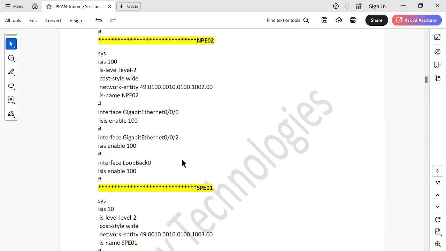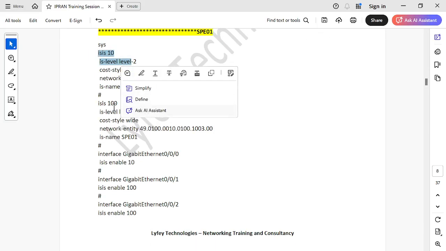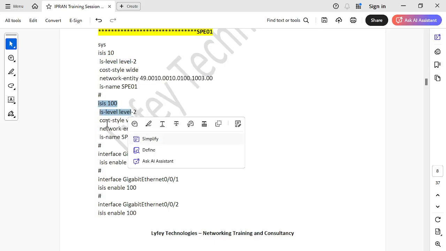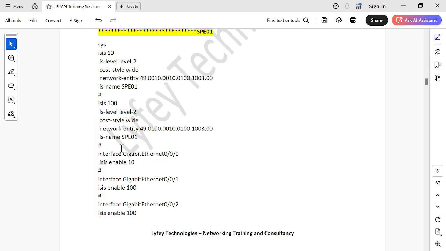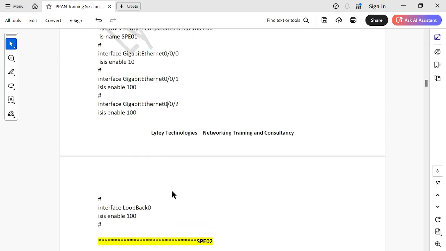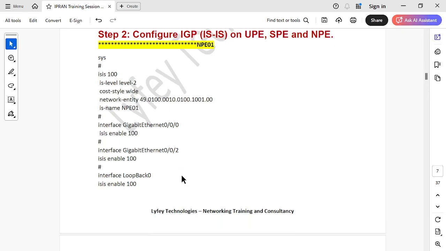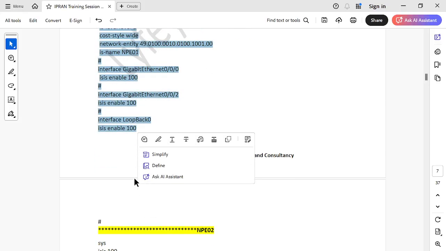On the NPE, same configuration. On the SPE, we have two processes, process 10 and process 100, because we have the access and the aggregation processes. You need to configure them and ensure that you activate ISIS on the interfaces. This is how you go about activating ISIS on the interface. Same is done on the different nodes. Then we will verify the ISIS status and ensure that we are able to learn the ISIS routes. I hope that's clear. You can proceed to ask questions as I continue to do the configurations on the devices.